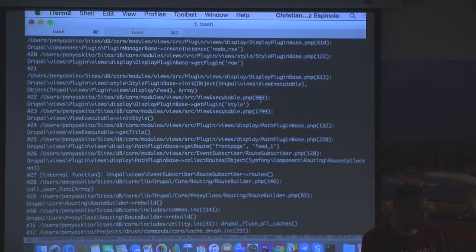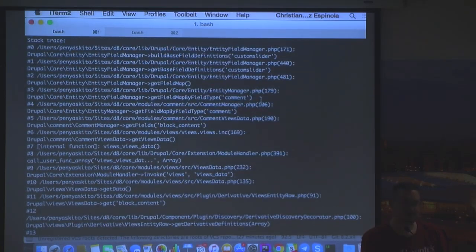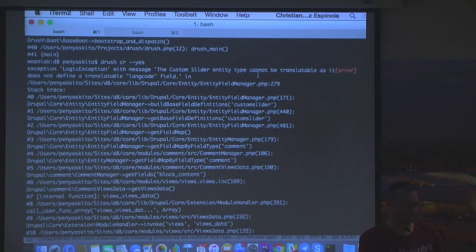Ooh, another one. So this is how you do Drupal 8 development. You just copy-paste code in the right place and see the failures there. Huh? Yeah, it took 4 years because we don't know what we're doing. So now it says the custom slider entity type cannot be translatable as it does not define a translatable langcode field. Sorry?